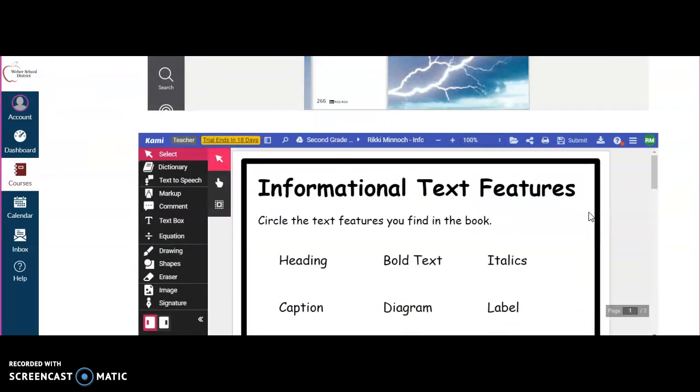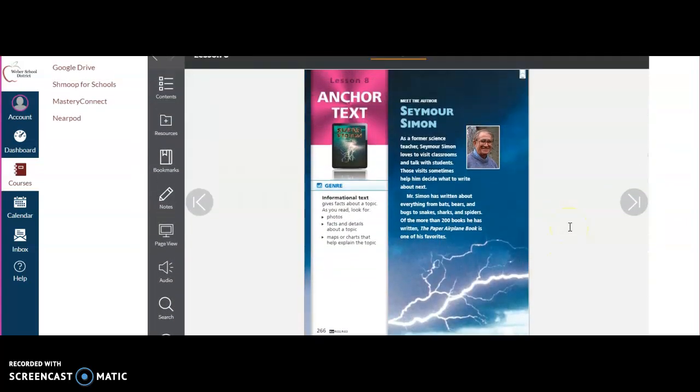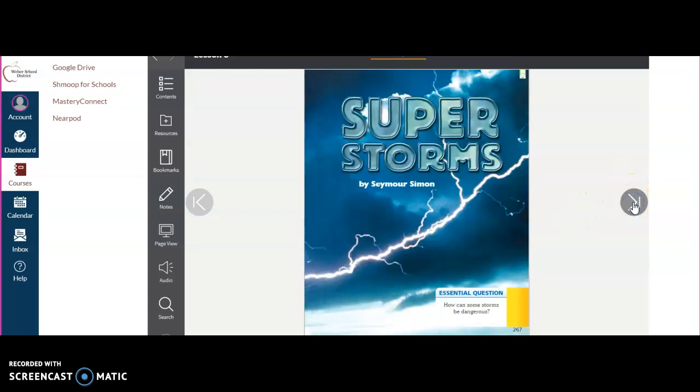I'm going to show you how you're going to fill out your informational text features page. The first thing it says to do is circle the text features you find in the book. So we're going to go up here. This time, for our example, I'm going to use the story Superstorms. This may not be the story that you're on. This is just an example to help you.